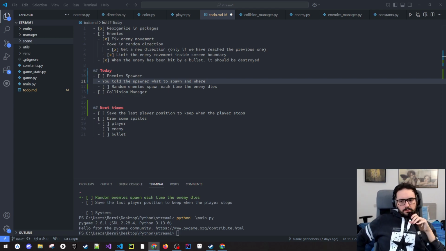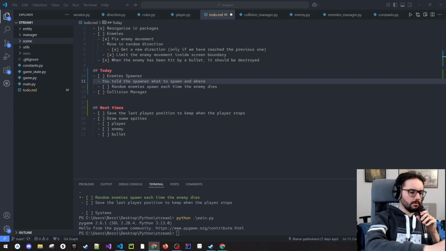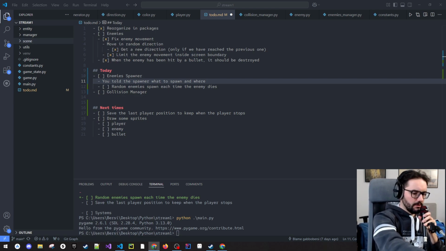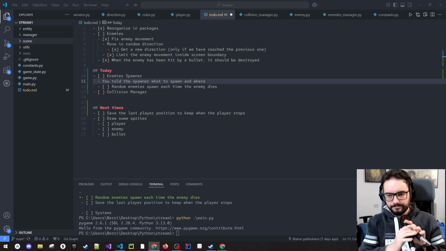Today we are going to implement a new spawning system for the enemies, and we are going to put down some rules for the enemies too. So let's dive in.